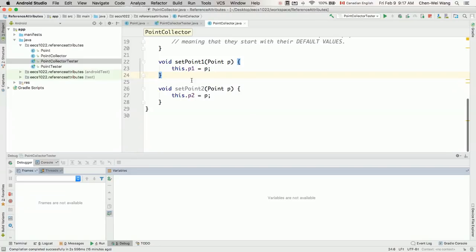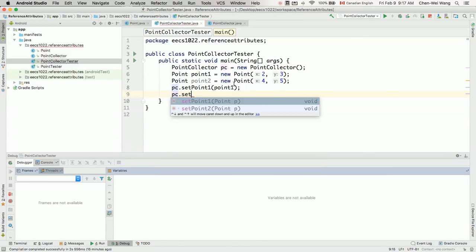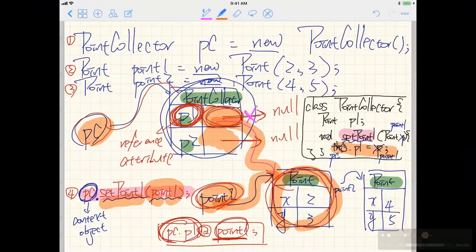We can also do PC.setP2, and then pass p2. You shouldn't be too surprised. What this will do is, for PC.P2, rather than pointing to null, it's going to point to wherever this p2 is pointing, like here.